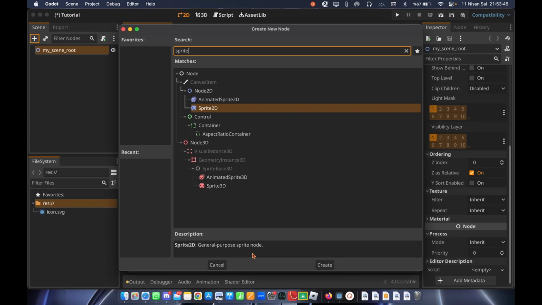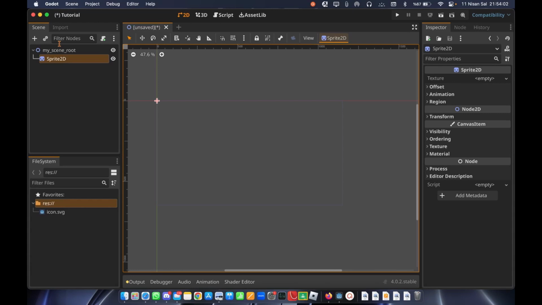General purpose Sprite node. Sprite, I know, is a kind of drink. However, in the game industry, it's used for a visual image that is displayed in the game. It is used in other game engines as well, and it's good that we mention it here. So let's call it my sprite, and we have a texture property.